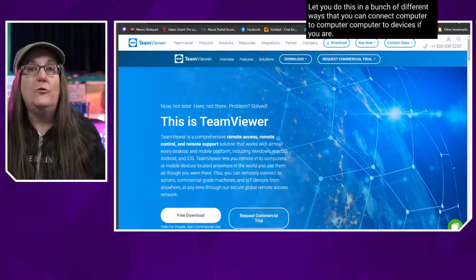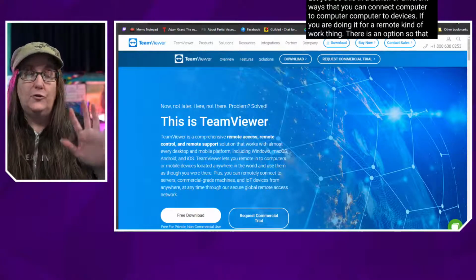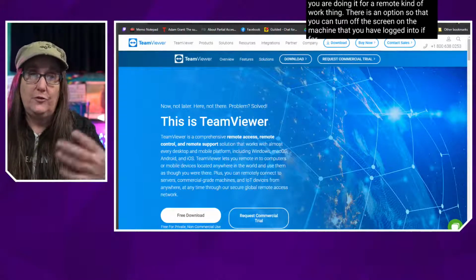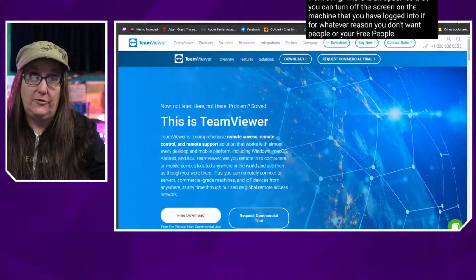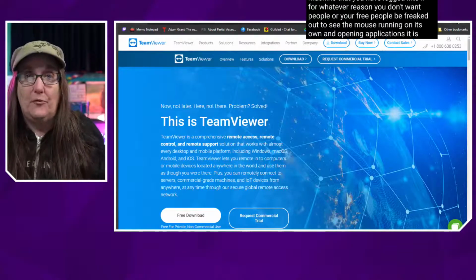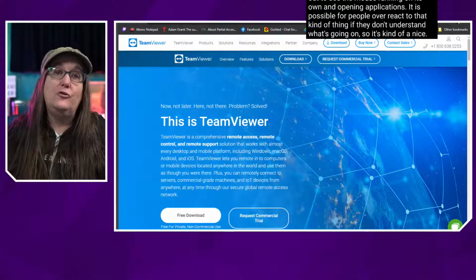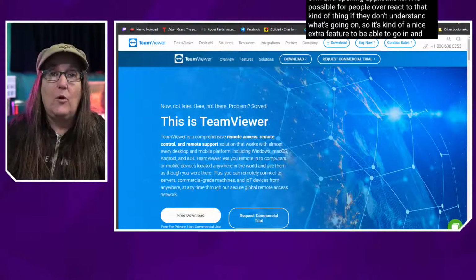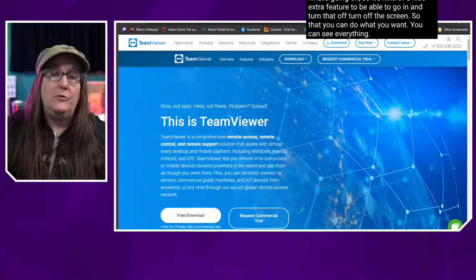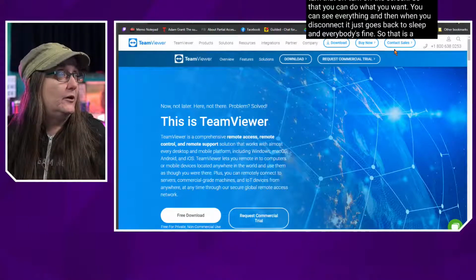If you are doing it for a remote kind of work thing, there is an option so that you can turn off the screen on the machine that you have logged into if for whatever reason you're afraid people will be freaked out to see the mouse running on its own and opening applications. It is possible for people to overreact to that kind of thing if they don't understand what's going on. So it's a nice extra feature to be able to turn off the screen so that you can do what you want, you can see everything, and then when you disconnect, it just goes back to sleep and everybody is fine. So that is a good way to go.